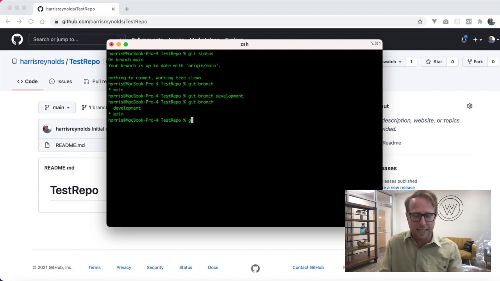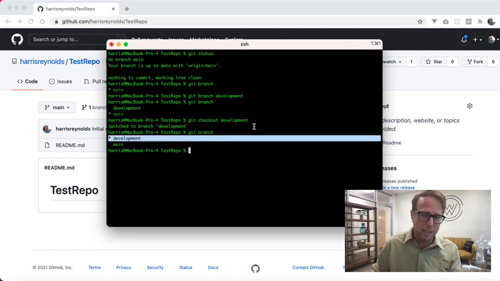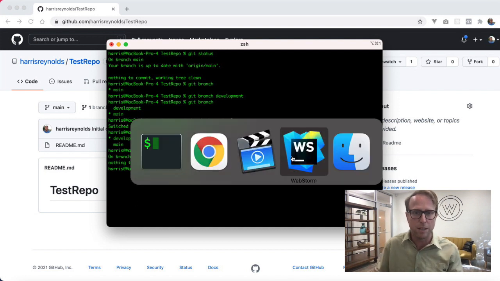And the little asterisk is the branch that you're actually in. So I'm going to say git checkout. This is our next important command, and I'll just say development. And now if I say git branch again, it has the asterisk by development because that's the branch that we're on. If I say git status, there are really no changes. And so now I want to actually create a change in this development branch.